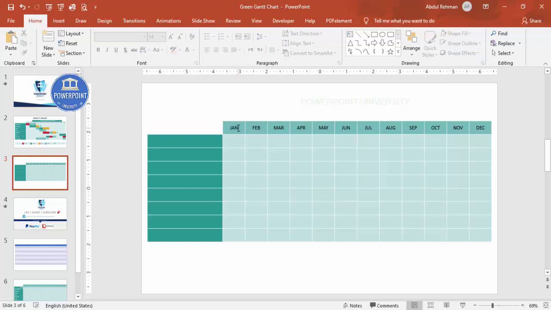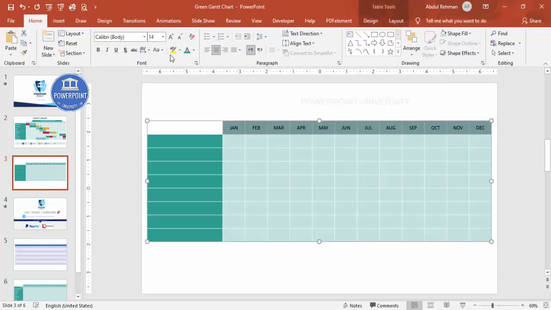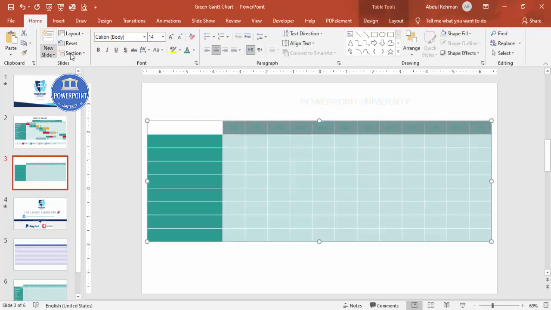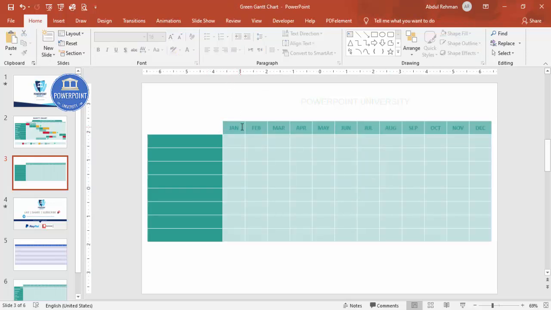Right, now if you want to change the color of this, I can highlight this one, and I'm going to give some darker color, but this is not clearly visible, I believe. It is visible, but you need to make it bold and you need to increase the size to 16. So you got January, February, all those things.